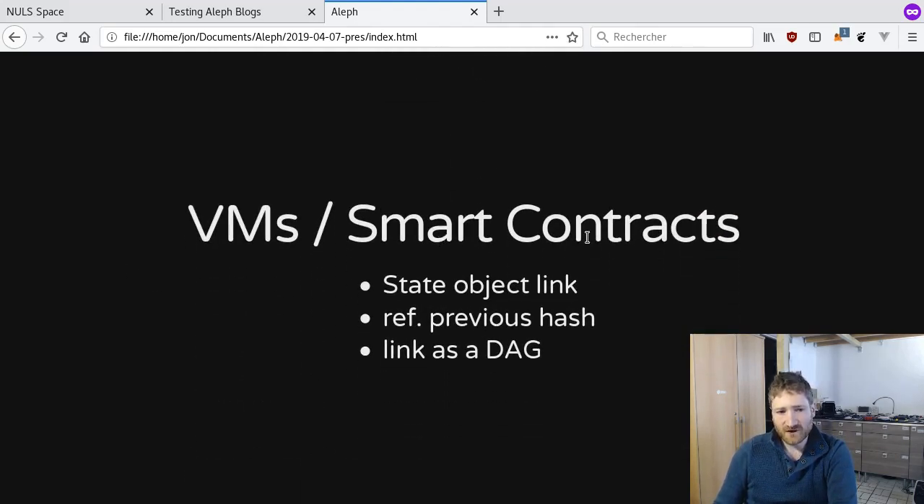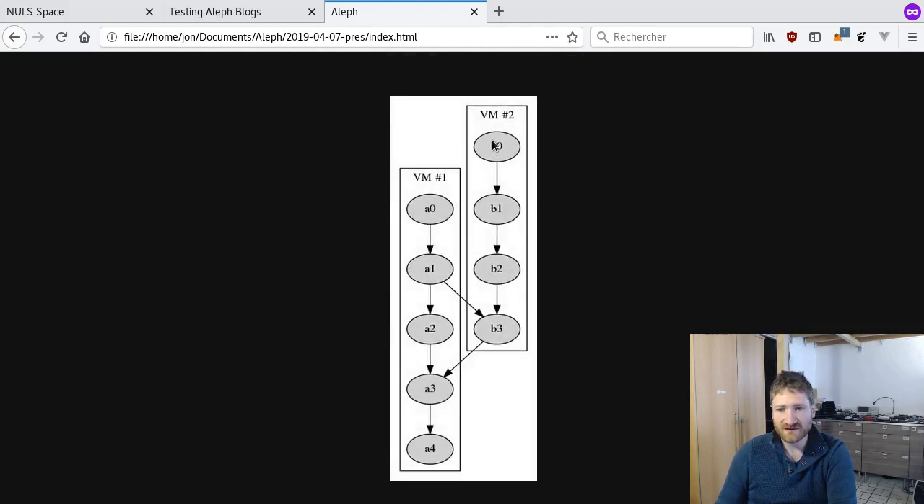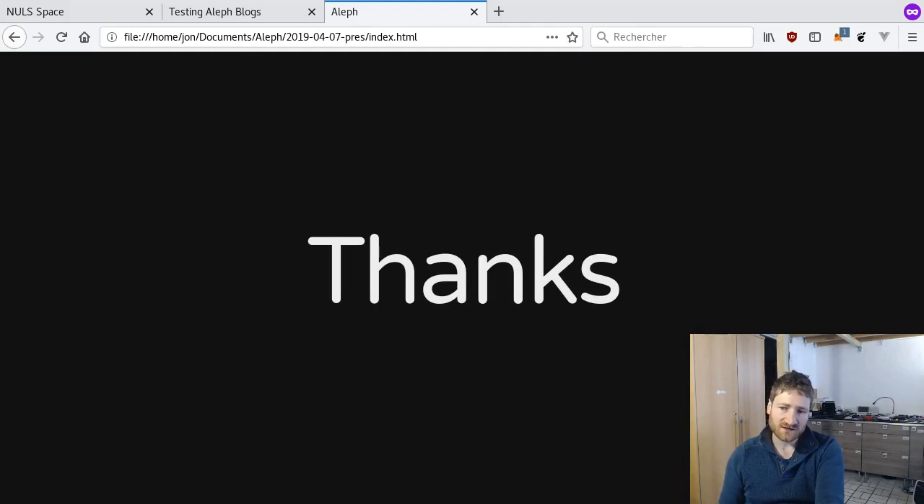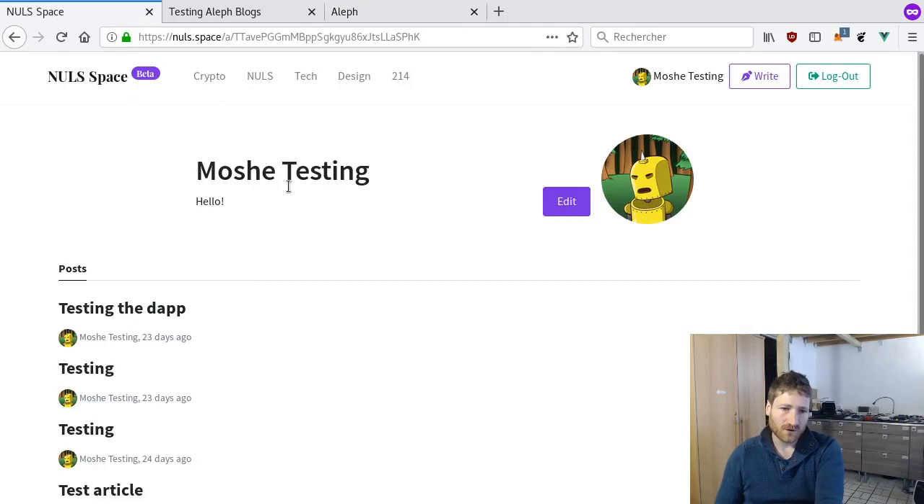The virtual machines and smart contracts are state object links. Each item references the previous hash and is linked as a DAG. For example, you will have states of virtual machines just like smart contracts. If there is a call, it will create a new state here, and the same way around, you can create a new state here later on. So it's basically made as a DAG with subnetworks inside. It's a quite efficient way of working. We can have a look at a little demo.